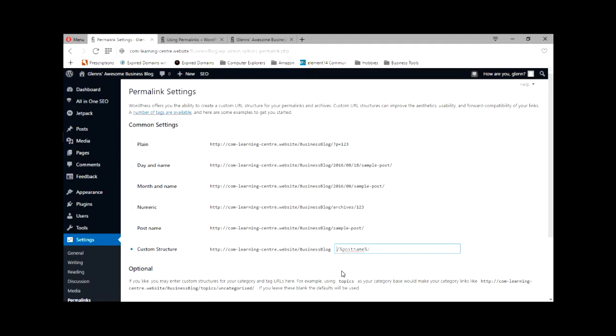So what I need to do is put a /%category and then another %. And you know, it would help if I could actually spell. There you go. So now we have /%category%. Okay, that's the change we've made.